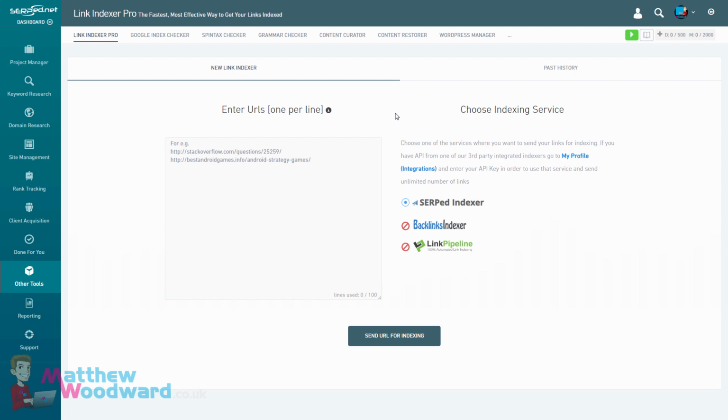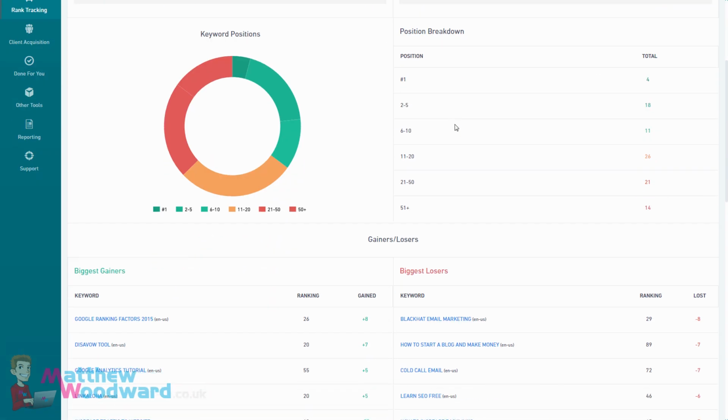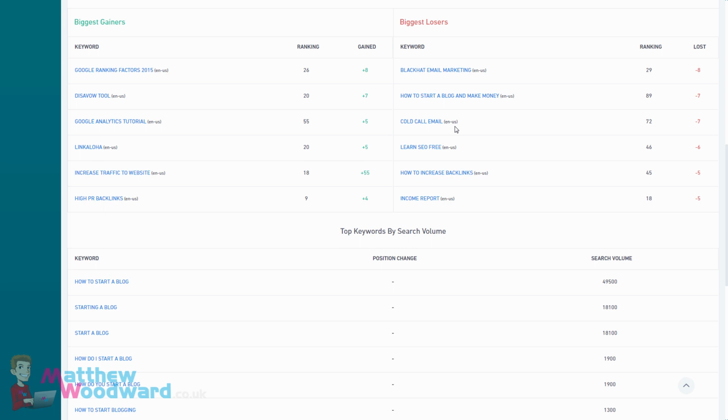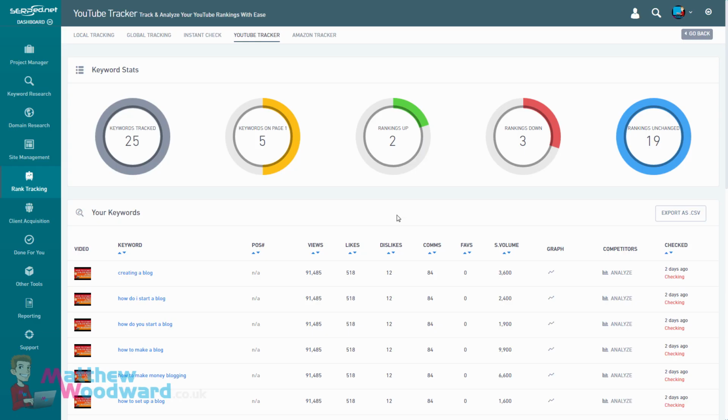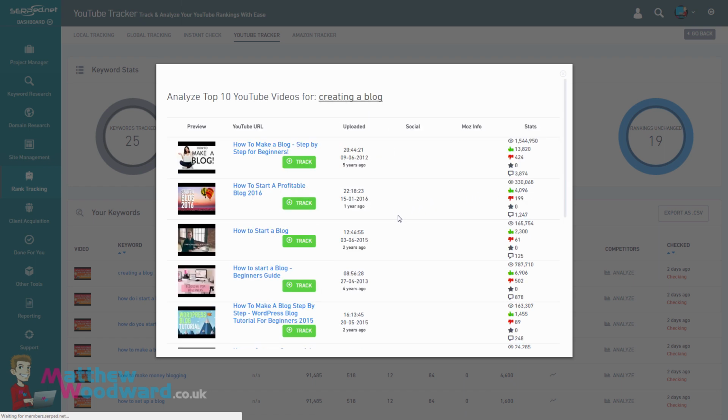Index all of your backlinks with multiple services. Crawl and optimize your internal link profile. Track your Google, Bing, and Yahoo rankings all around the world. Monitor rankings on YouTube search and the ability to analyze all of your competitors in just one click.